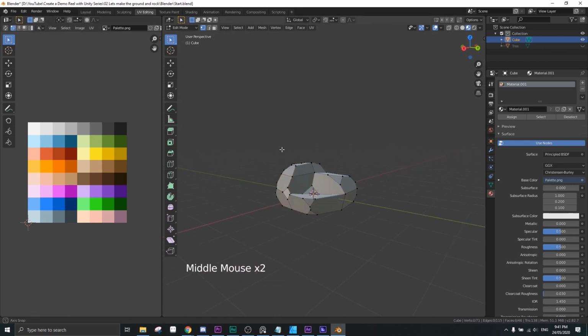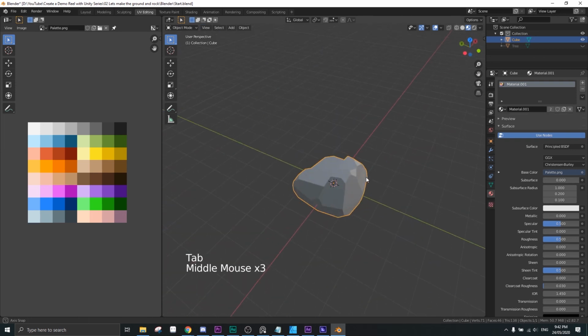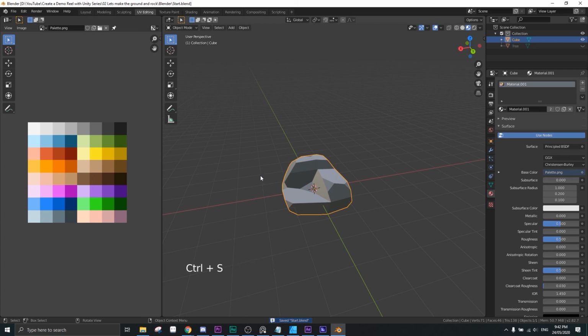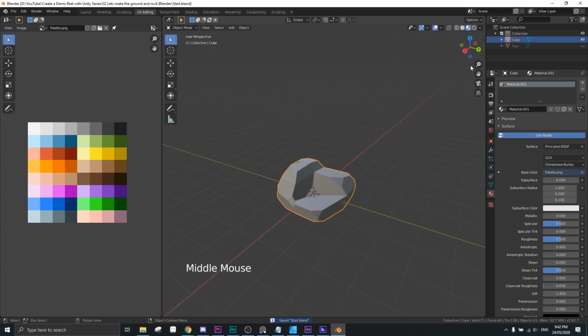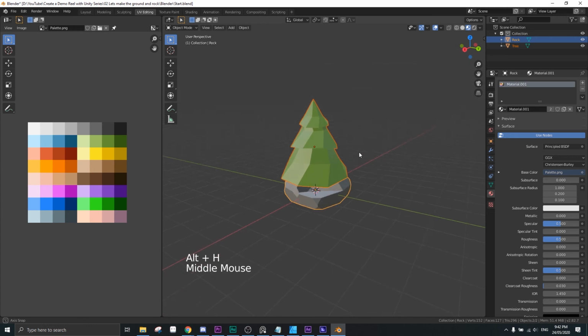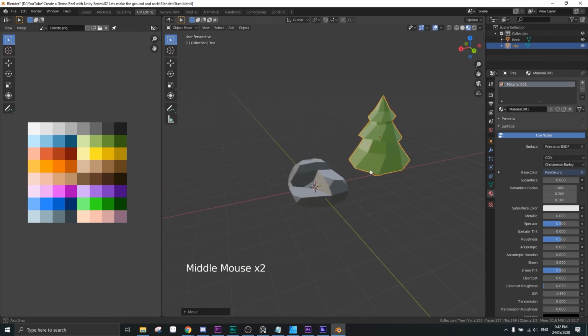Now press Tab to go into object mode and have a good look. And there we go, we have our rock. Don't forget to Control S to save. And we're going to go over here and double click on the cube and rename it to rock. Now if you wanted to bring that tree back, press Alt H, that brings back that tree. Select that tree and then you can press G and let's say X and just move it, and then we have our rock and our tree together.